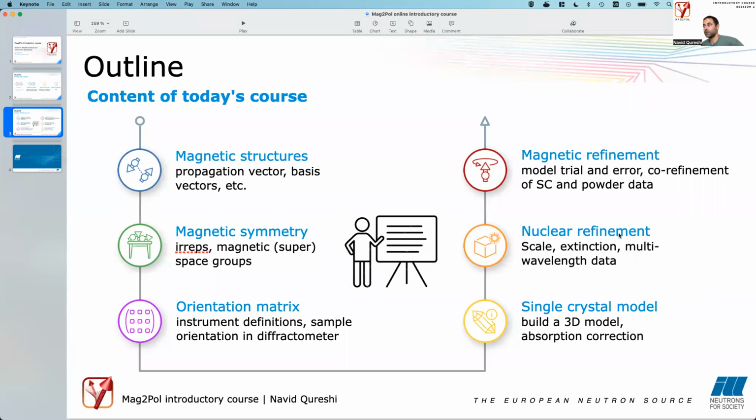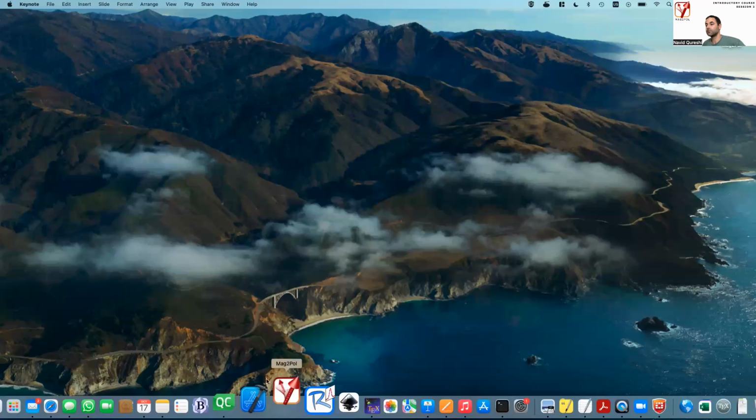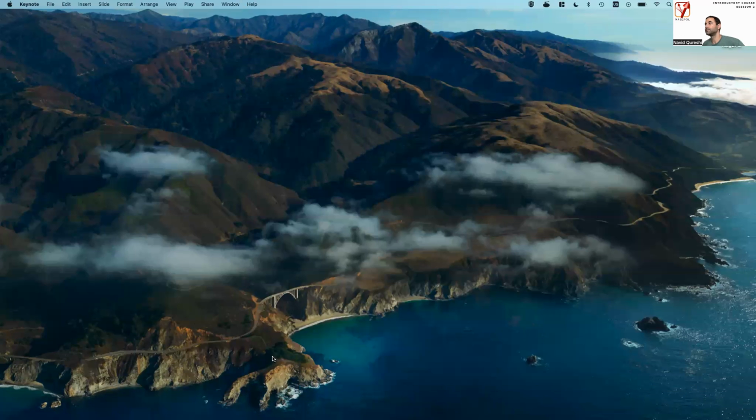In a first step, we'll do a nuclear refinement on a multi-wavelength data set. And I'll show you the single crystal specific parameters, scale and extinction correction. And then we will move to the more important step in this case. It's the magnetic refinement. And I'll show you how to discard models by trial and error. And I'll show you a co-refinement of single crystal and powder data. So I will now switch to the program. I will launch it.